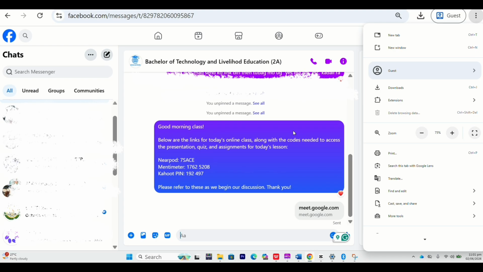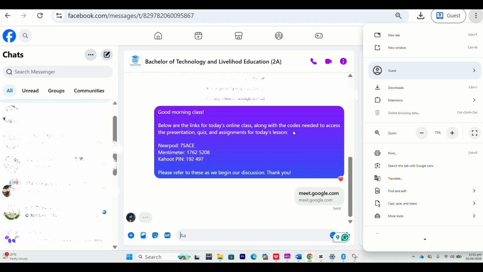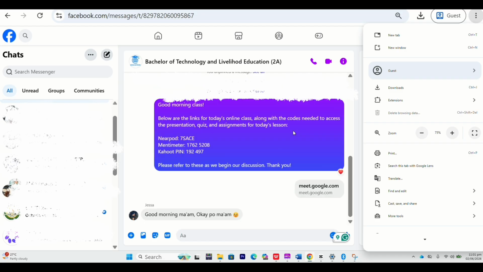The fifth is open the communication platform that we use, such as chat, Messenger, Facebook group, Google Classroom, or email. Then the sixth is paste the link or type the join code pin in the message. Then the seventh is send the message to the students. Then eighth is instruct the students to click the link or enter the code pin to access the activity. Then ninth is confirm that the students have successfully joined and are ready to participate.